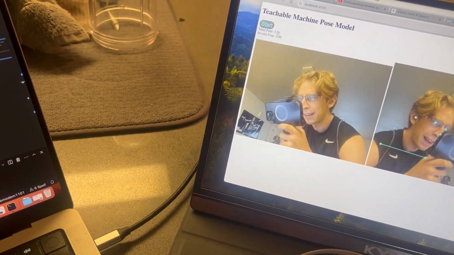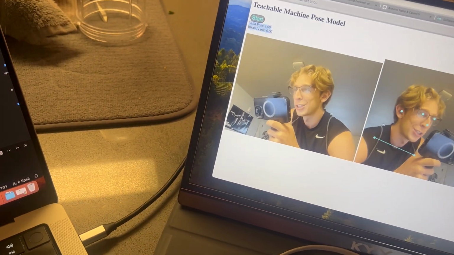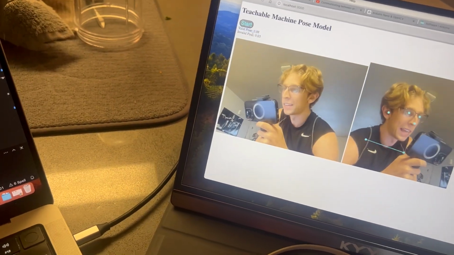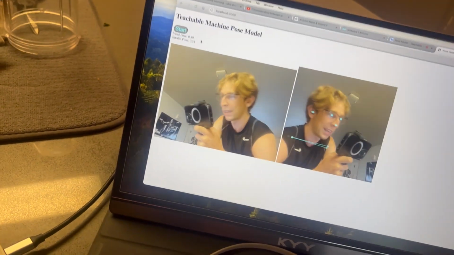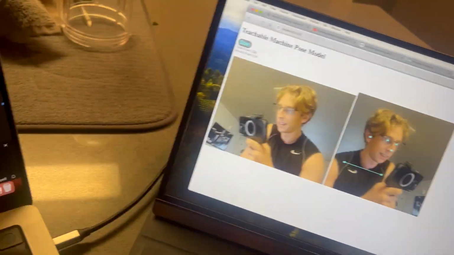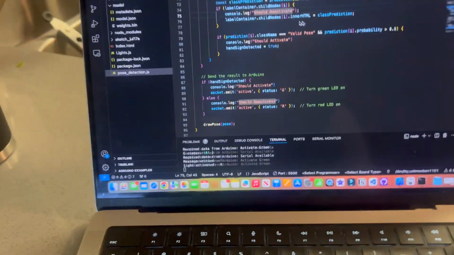Right here you see it says a valid pose. This is not the valid pose. This is just me standing at this angle. I think it's just an edge case that I didn't account for when training my model. I accounted for most edge cases, though, but I think accounting for all of them is unrealistic and beyond the confines of what I actually need to do here.